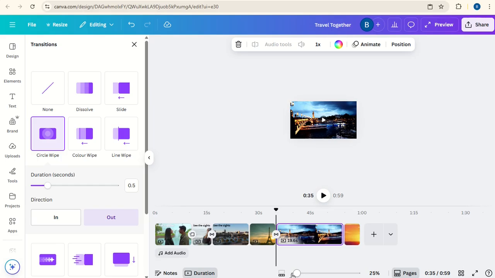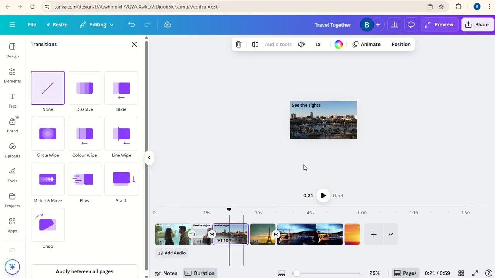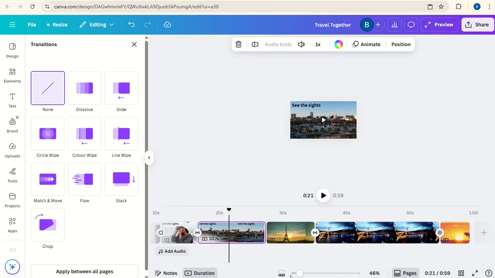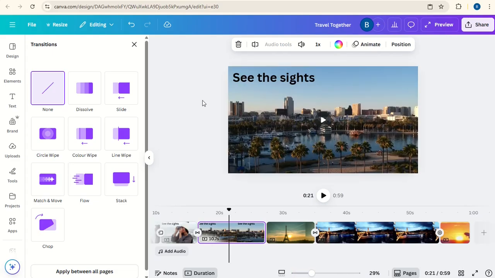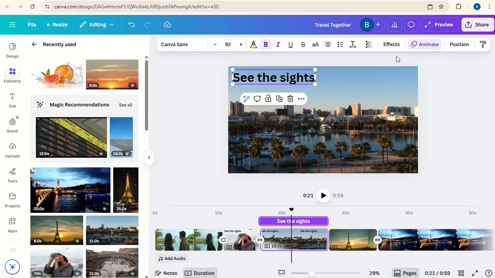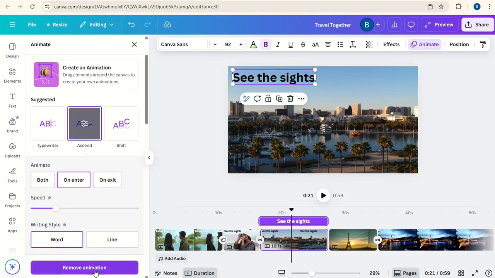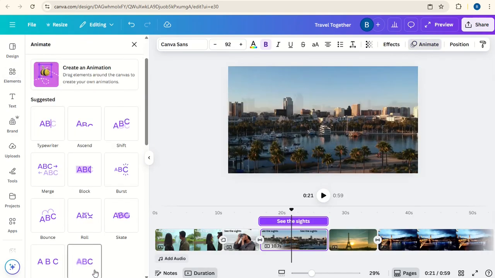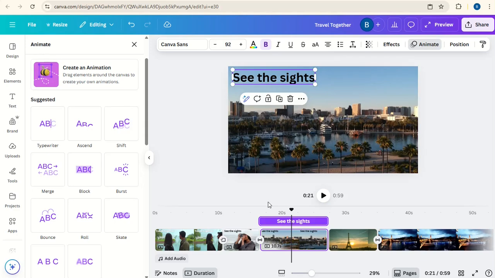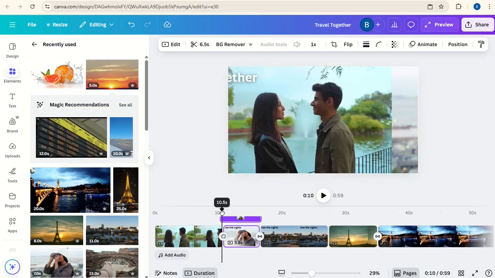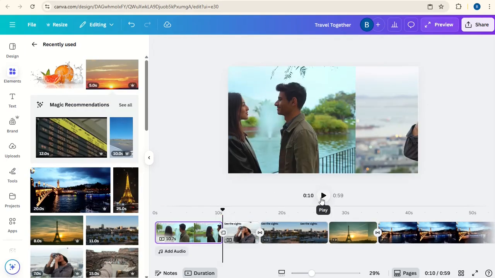So on this see the sites one here, we want this text to have a fade out transition. So we'll click on that. We'll go to animate. We want to remove the original one. So at the moment it's got no effect, which is good because it means it will get a clean run from one text to the next like this.